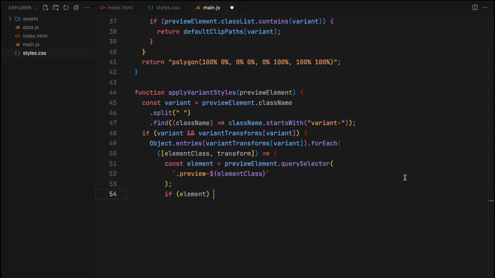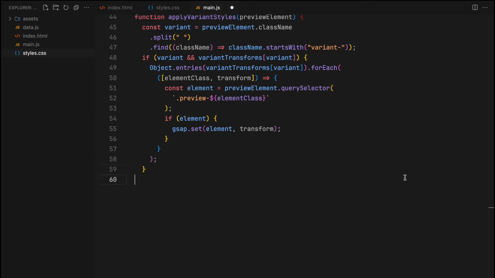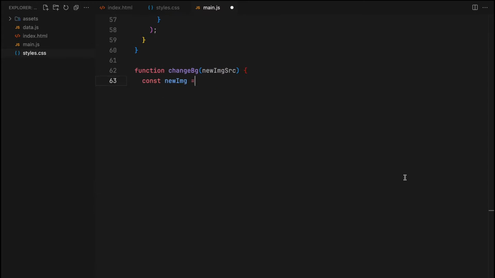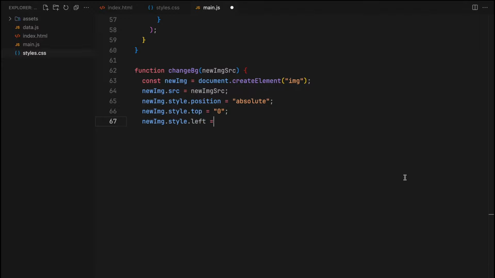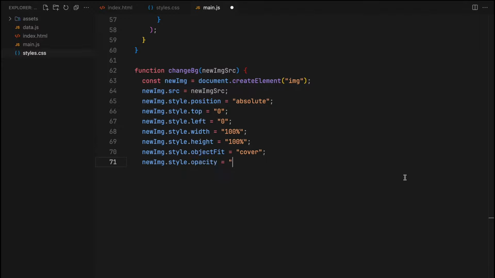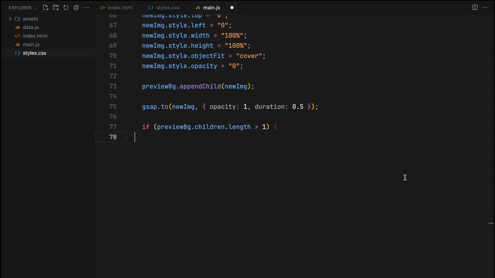The applyVariantStyles function identifies the variant by parsing the class name and applies predefined GSAP transformations to animate elements into view or hide them, depending on the user interaction. In the changeBackground function, we create a new image element and set its source to match the image of the hovered item. We style it to overlay the existing default slide image.